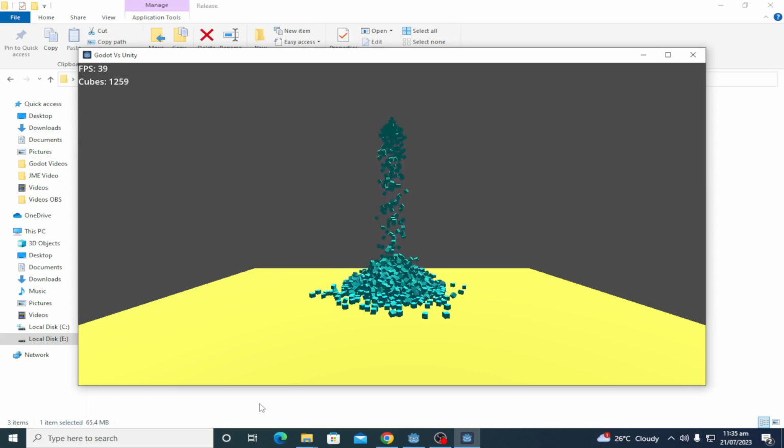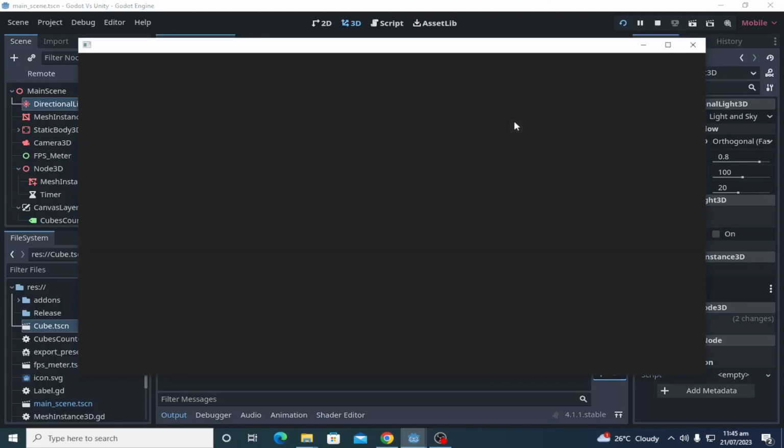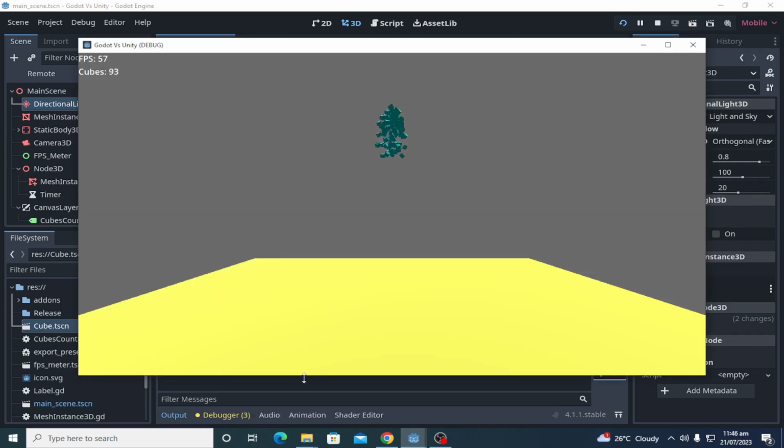1190 cubes, and we are getting 60 FPS. At 1562 cubes, 6 FPS, almost the same as in the editor. So the Jolt Physics extension is 2 times faster and much more optimized than the Godot default 3D physics engine.